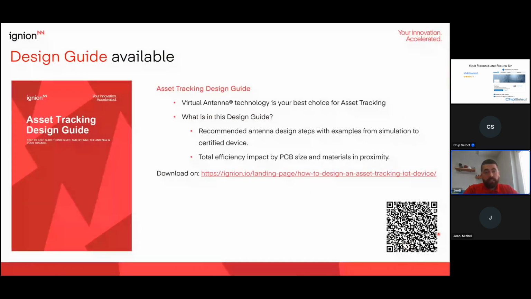All the information contained in this webinar is also further explained in the asset tracking design guide. You can click on the link or scan the QR code to access this content. Here you will see more on PCB size influence and clearance area influence. It explains the certification stage further, with an example with a PCB. Here I didn't show the performance and the TRP and TIS values for a specific case. In this design guide it is included, so there are more details there.